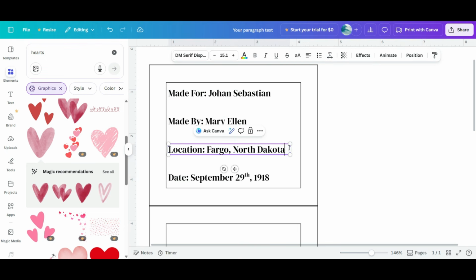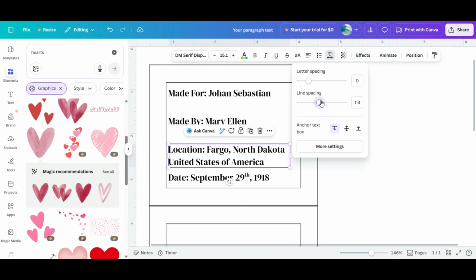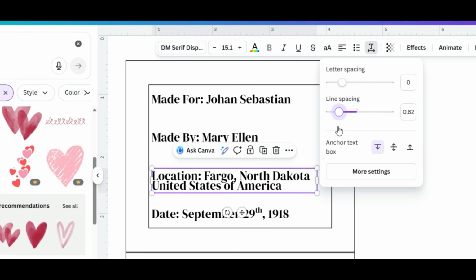So let's say Fargo, North Dakota, United States of America. So let's change the line spacing. So you go here and you can see you can make them farther away or closer together. And of course, this is definitely personal opinion, but really try to go for legibility.